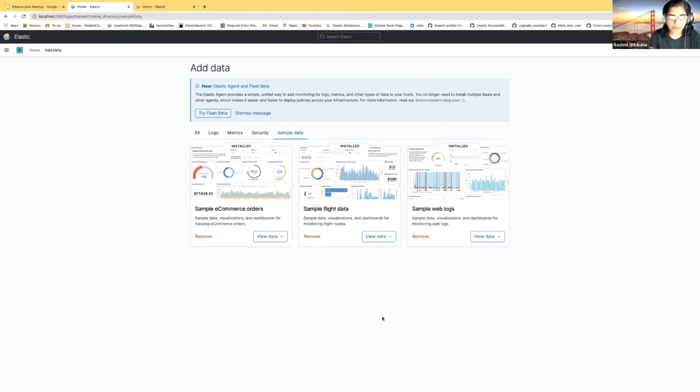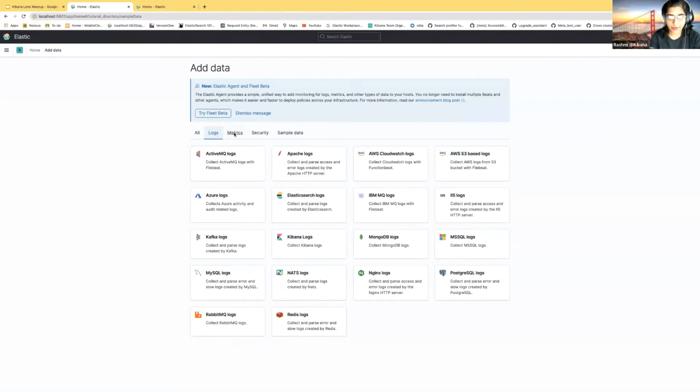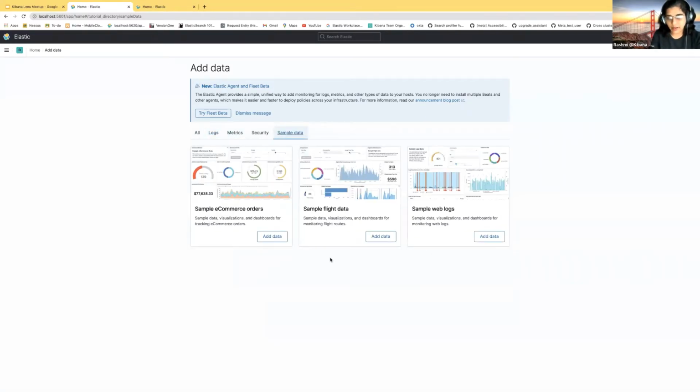I can remove this and show how it is before. As you can see, there are several ways of ingesting data into your Elastic Stack. These are the three major pre-built sample data sets. For the ease of use, I'm just going to add this data. By adding this data, what it is doing in the backend is creating an index pattern. It is creating rich pre-built visualizations and adding these rich visualizations to sample dashboards, and then you could start experimenting with your data. So now, as you can see, I have indexed this data.